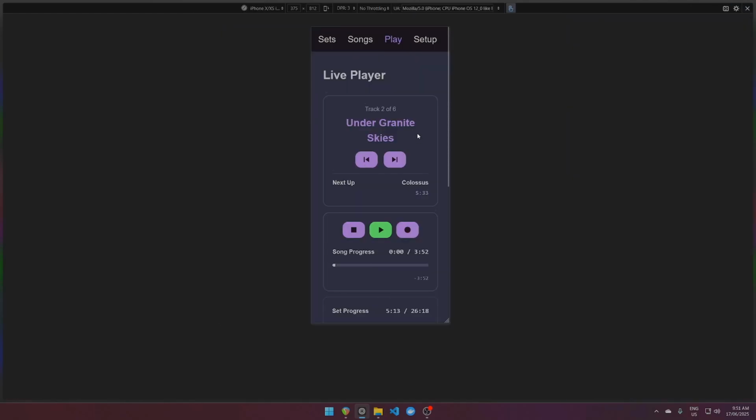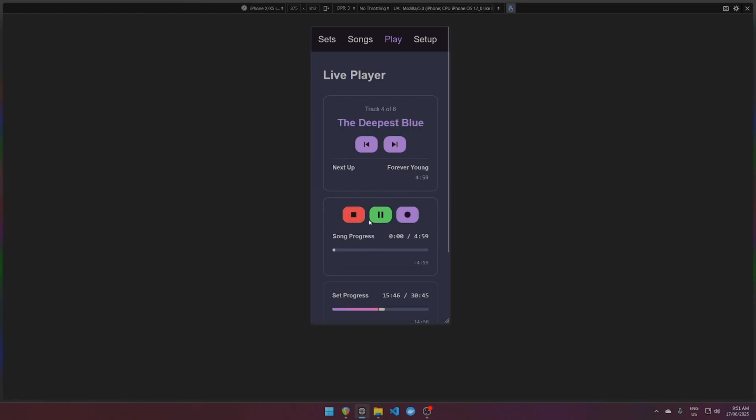Up here, and this works perfectly fine. You can go over here, you can browse sets, you can go back to the play window and go next and previous, and we can run these totally fine remotely.